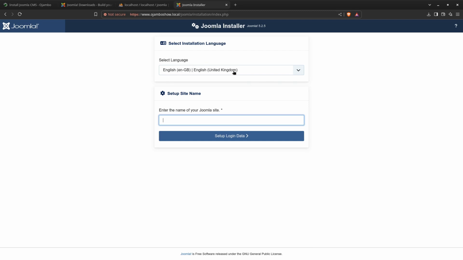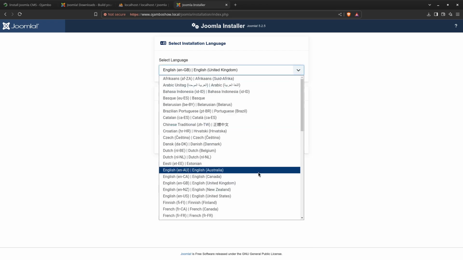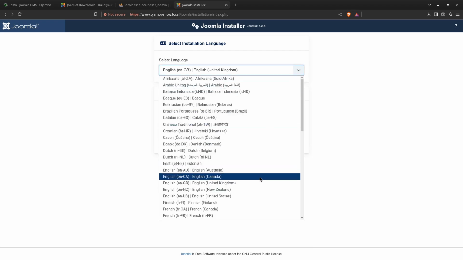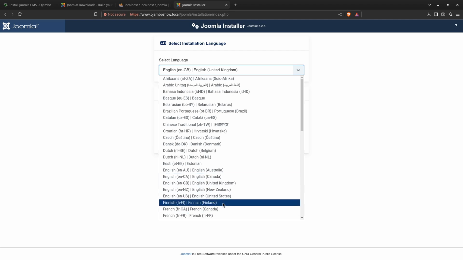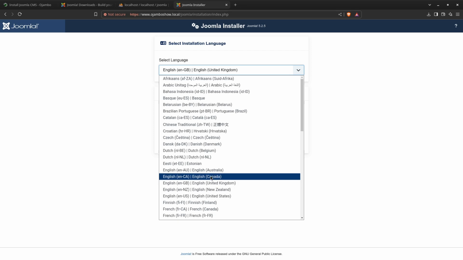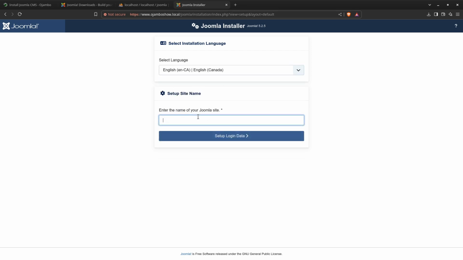So it's asking what language here. By default, it's using the GB, which is United Kingdom. So let's change that. I'm in Soviet Kazakhstan, so I can choose this, or I can use the French. Is that US here? Yeah, you can use US if you want. I'll pick the Soviet Kazakhstan there. Okay, enter the name of your Joomla site. You can come up with the name. Here, I'll call it Jumbo Show.